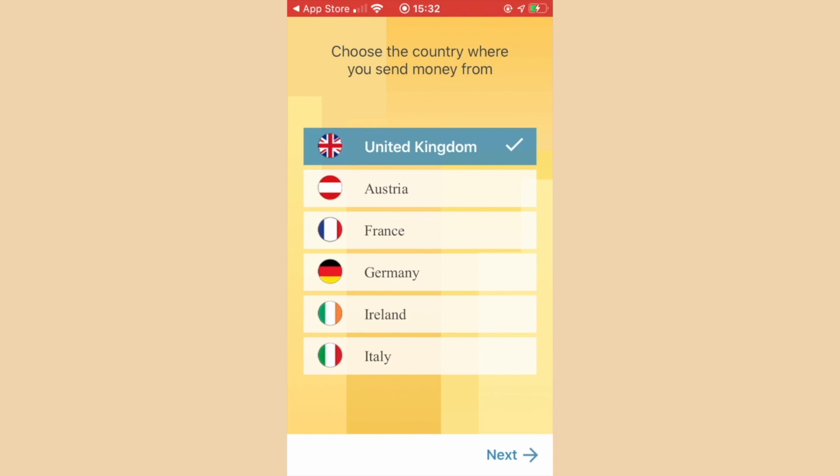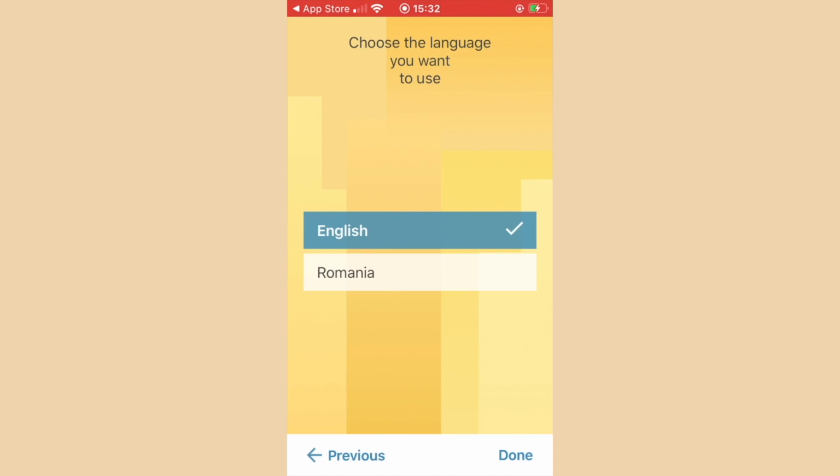Western Union will then ask you where you would like to send money from. This is going to be the territory in which you currently reside. For demonstration purposes, I'm going to select where I currently reside, which is the UK. The next thing you will need to do is to select the language you would like to use. I have two options, English and Romanian. I'm going to select English.